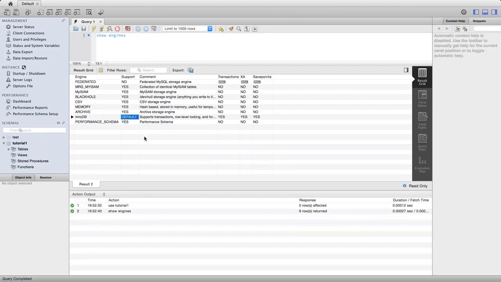Now, it is possible to change which engine you use, and you're probably not going to want to. For this tutorial, you're going to want to make sure that InnoDB is the default engine, unless there's something even newer and better that's come out since this tutorial, in which case you could switch to that. But in this tutorial, we're going to be using the InnoDB engine.